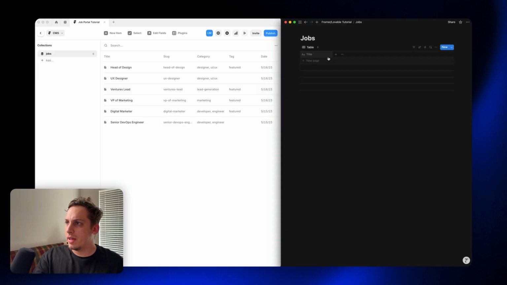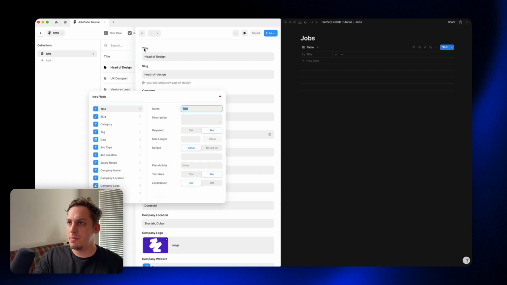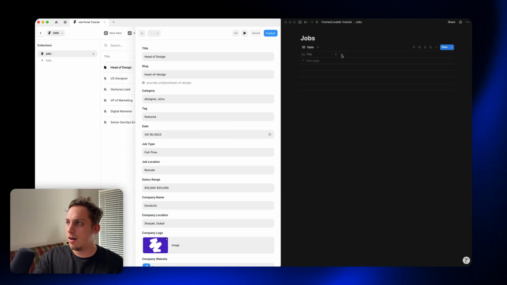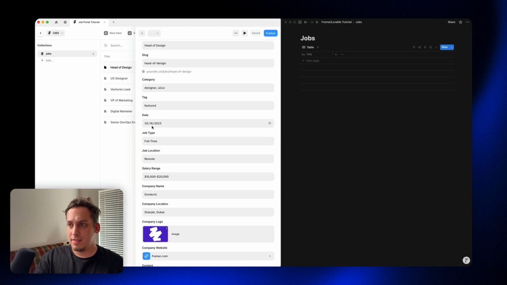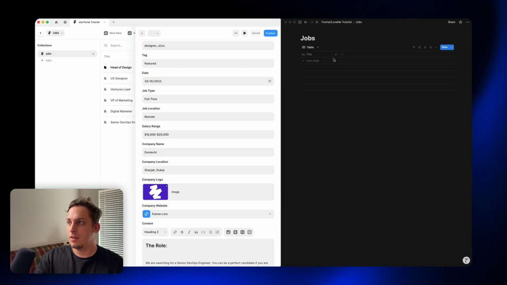So here on the right, I have a Notion database. And what I want to do is click on one here in Framer so that we have basically the same columns over here, right? Each one of these titles is a column here in Notion. So I want to have the same things. We're not going to use a slug because the slug is produced inside of Framer, but we're going to have the title, category, tag, date, job title, job type, job location. So we're going to basically add all of this here.